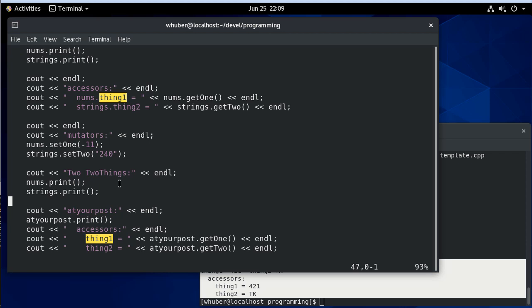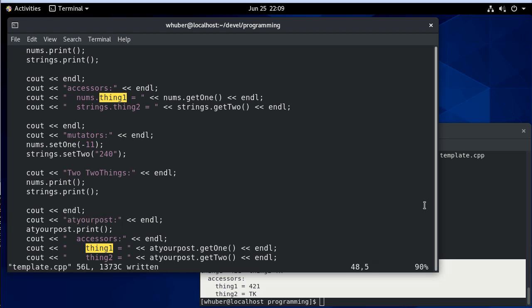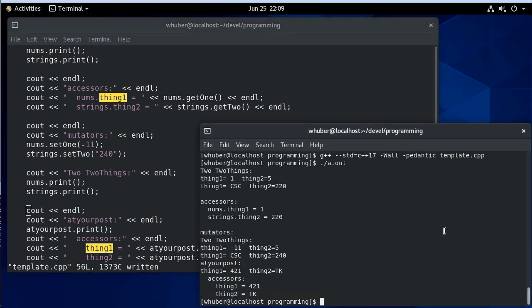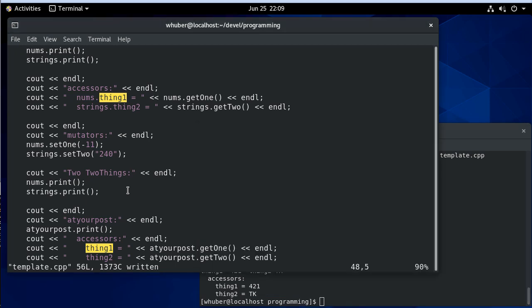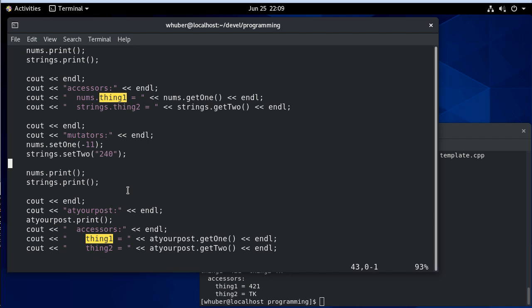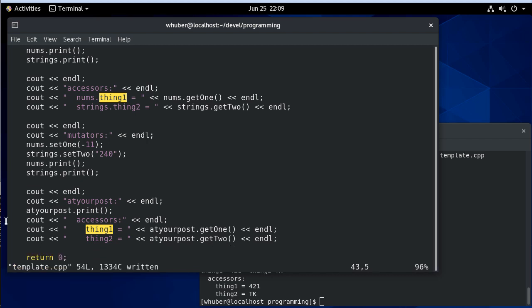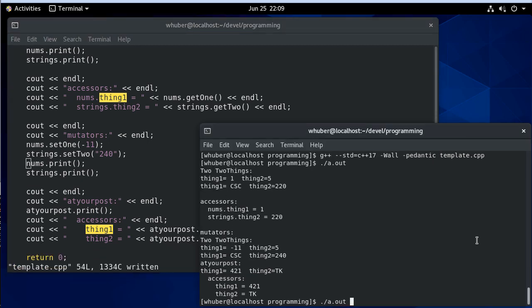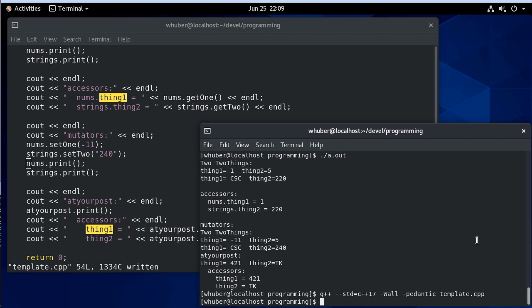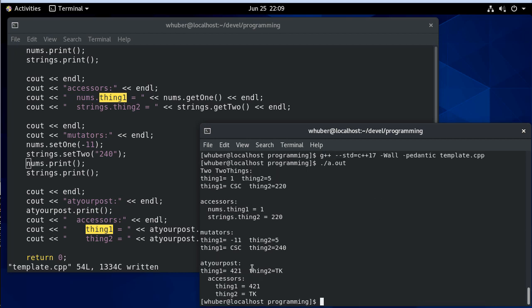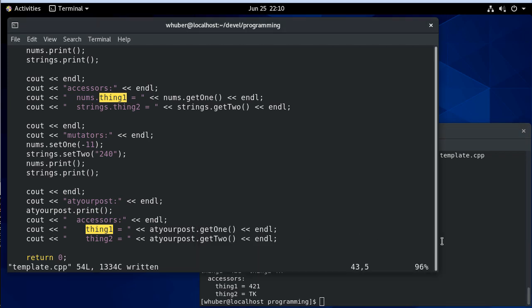So let me put an extra end of line character there just to clean up the output a little bit. So that's under mutators. So I think we can clean that up as well. Yeah, so I think our output now looks a little nicer. So there is an example of templates in C++.